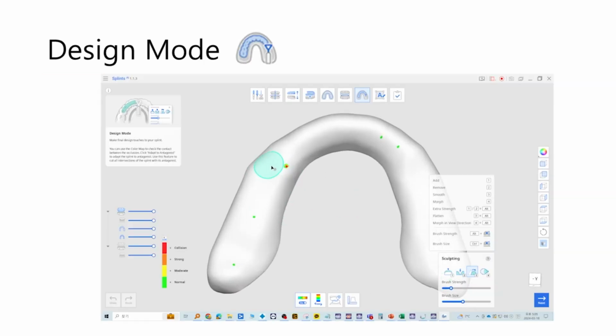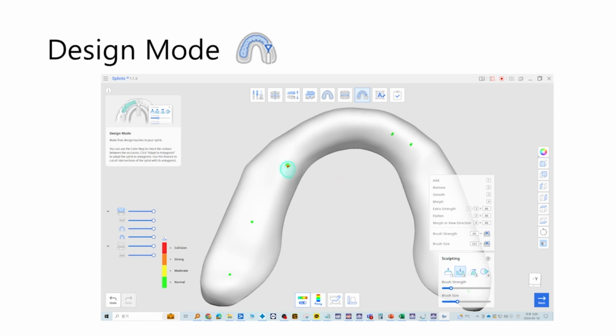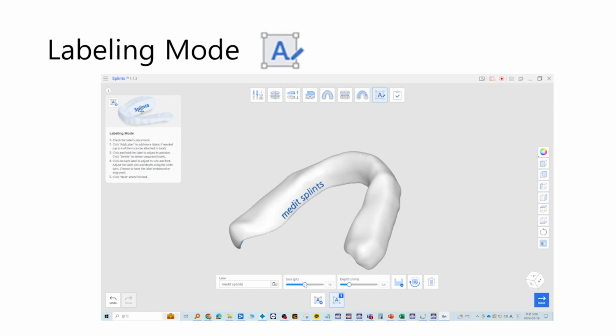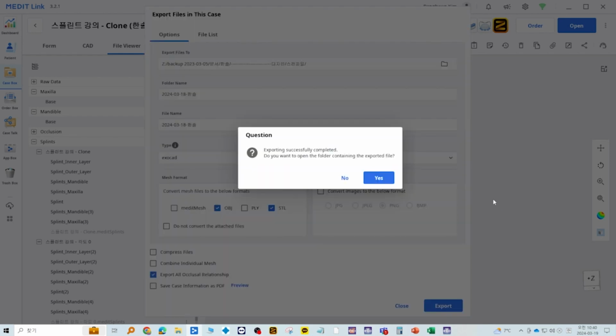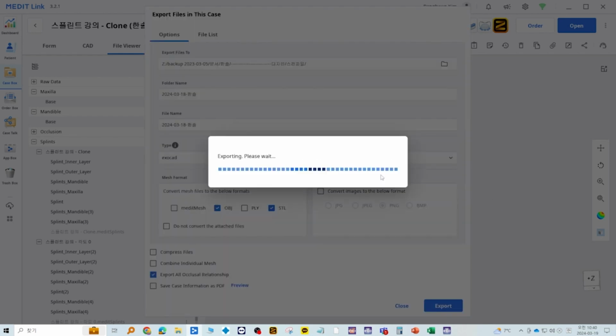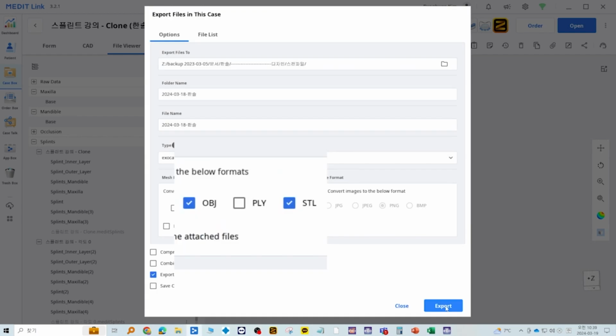In design mode of the Medit Splints app, you can finalize your splint design. You can add, edit, or delete labels on the splint. 3D modeling software and exporting it in a format compatible with your 3D printer, typically STL or UBJ.